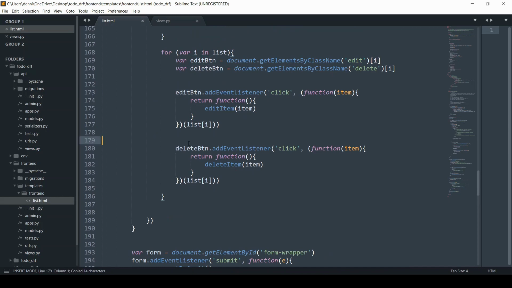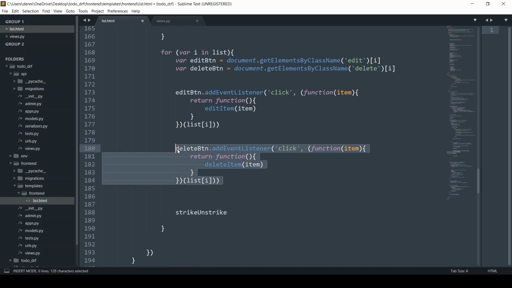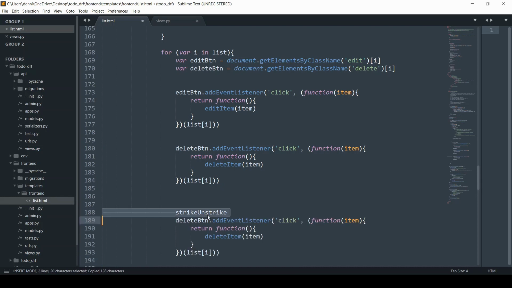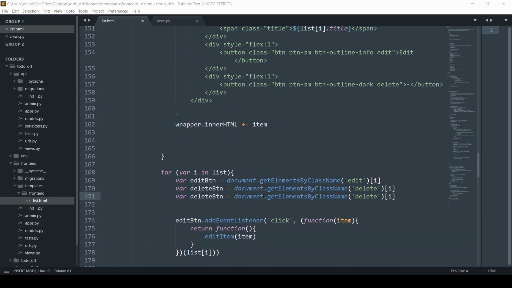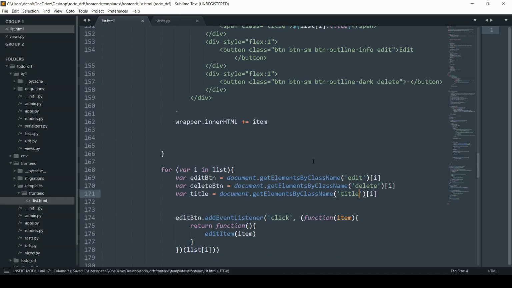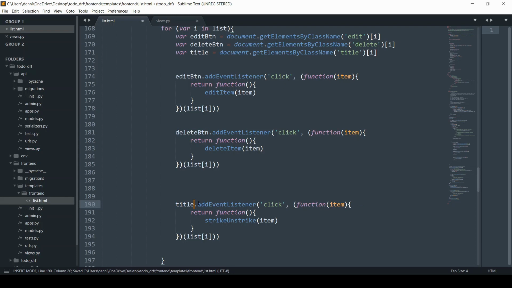So edit, delete, and we're actually just going to repeat this too. At the end of this event listener, we'll just add it here. So delete button, and I'll remove that from there. Pass in that strikeUnstrike function, list item, and we need to get this strike button here. So we'll just copy this, and we'll call this one title because that's what it is. And I think I called it title in class, so I just want to stay consistent with that. In theory, I probably should name that strike, but in here we're just going to say title, on click, go ahead and run strikeUnstrike.